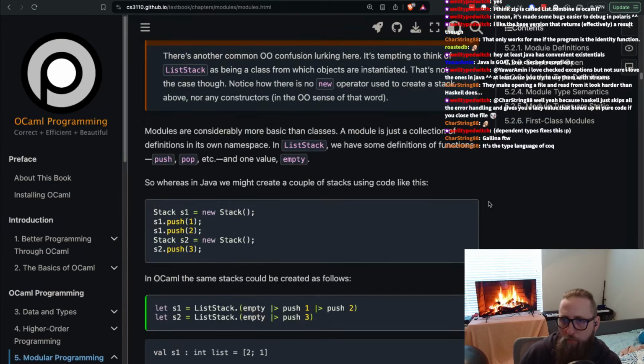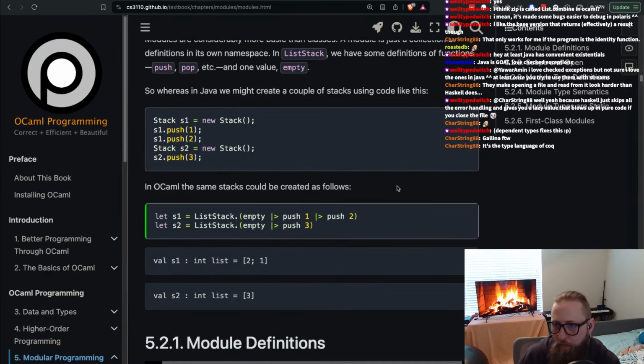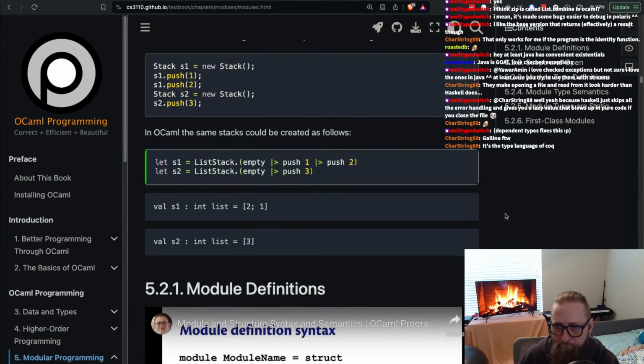Modules are considerably more basic than classes. So basic. A module is just a collection of definitions in its own namespace. In list stack, we have some definitions of functions, push, pop, etc., and one value, empty. So whereas in Java, we might create a couple stacks using code like this, in OCaml, the same stacks could be created as follows.